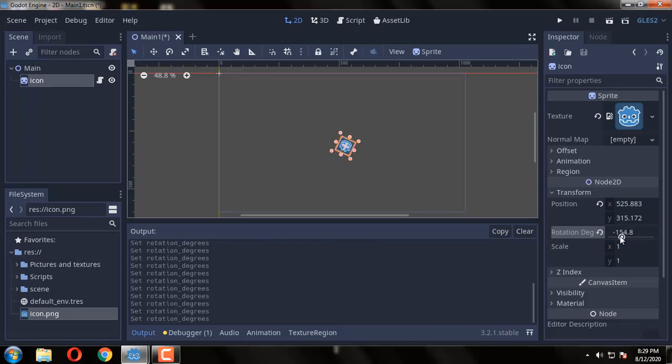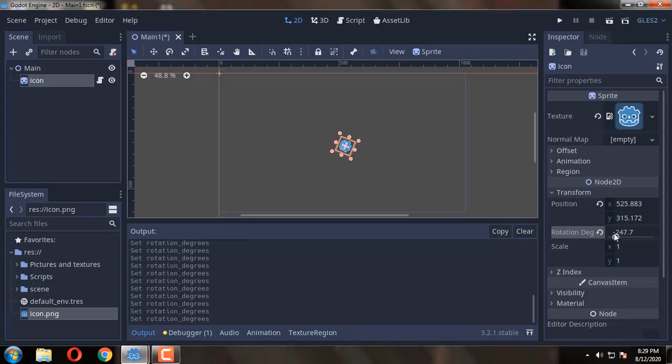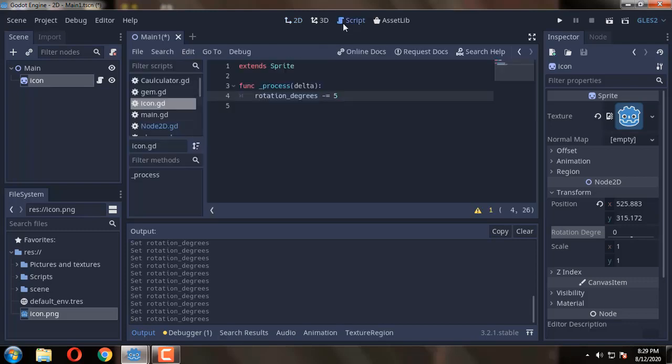If we decrease this number like this, you can see it is rotating to the other side of the clockwise side. So if we decrease this number, it will rotate to the other side of clockwise. And before that I didn't explain this. What will happen if you put a plus before this symbol, and why is there a plus before it?